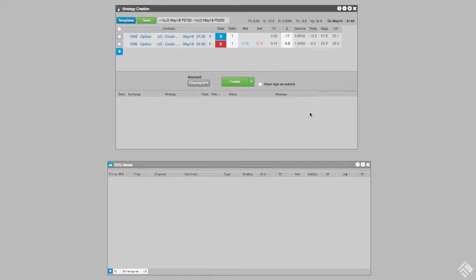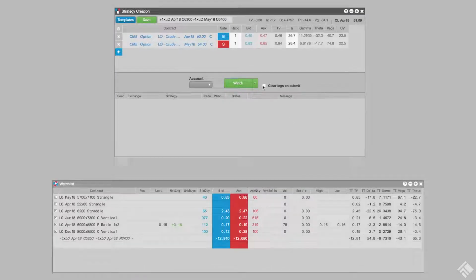When we submit strategies to an exchange, they will automatically appear in the RFQ viewer along with all other strategies that have been created and RFQ'd. We can pin the strategies we're most interested in to the top of the widget, and we can also send them to the watch list, which gives us a more selective view.